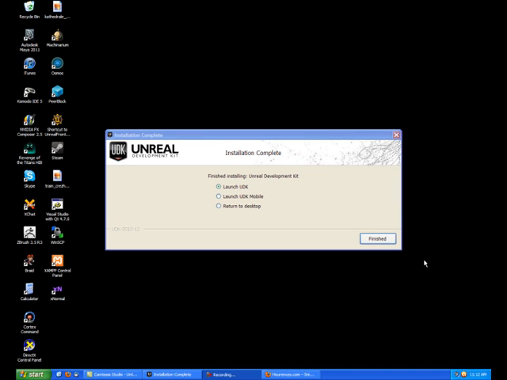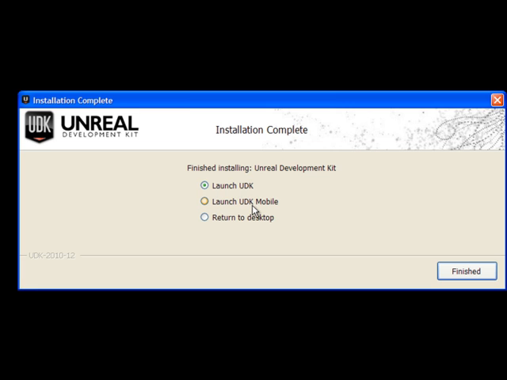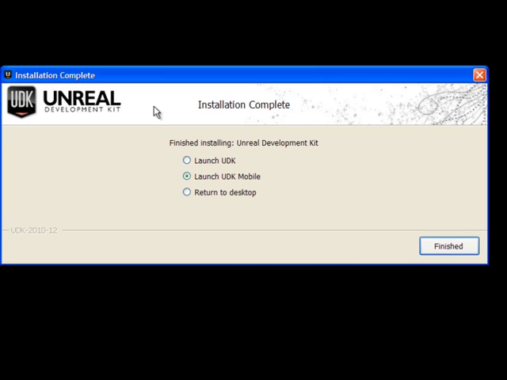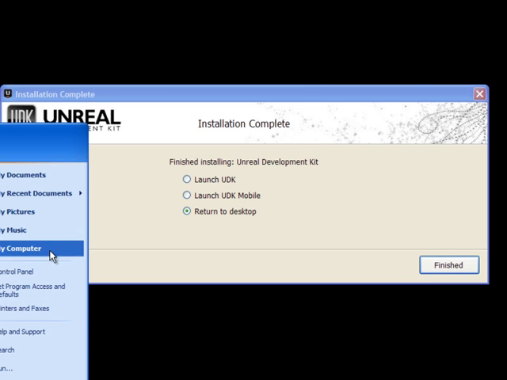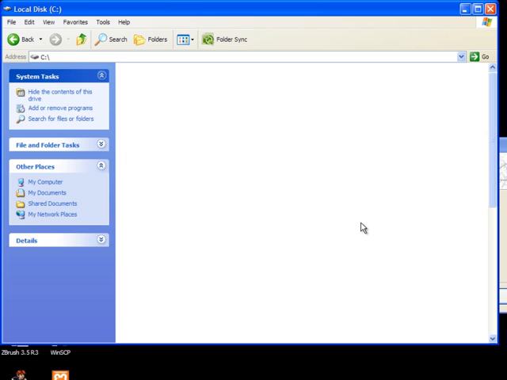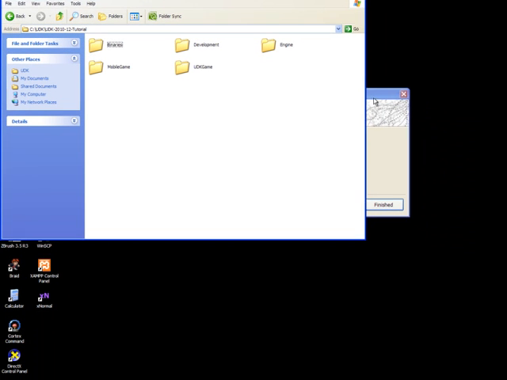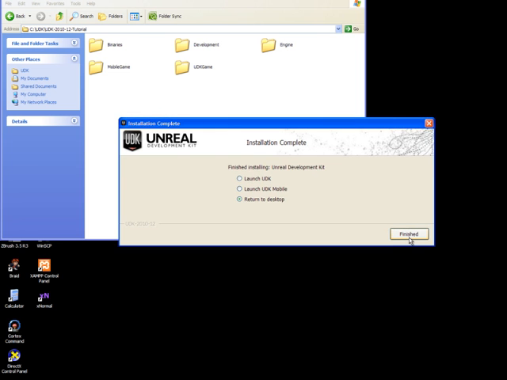Hello, this is a little video tutorial on how to create a UDK mobile game, code-wise, from scratch. Here I just installed Unreal Development Kit, and I installed it to a directory called UDK-2010-12-tutorial right here. And so I'm going to go ahead and install UDK and open that folder in Explorer.